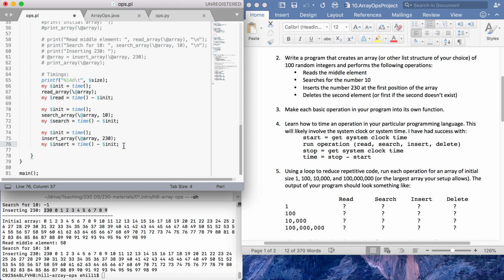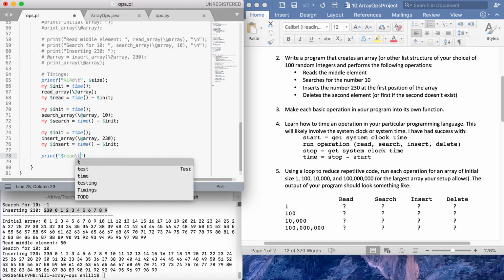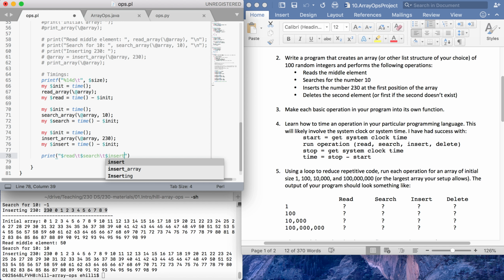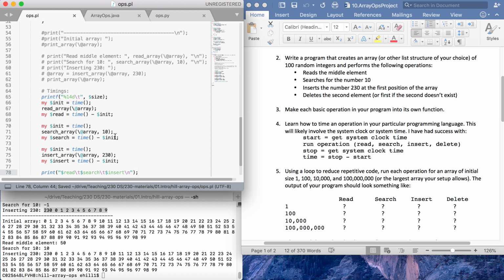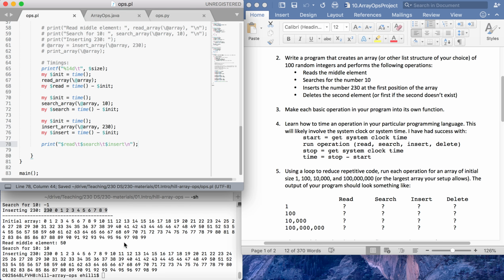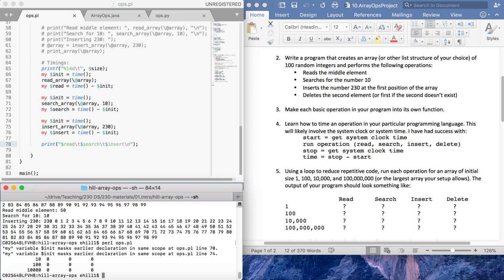That's another option. Okay, and then I want to print everything out. So I'm going to print the times. I'm going to tab space them: read, search, and insert, and then put a new line at the end. Okay, now I don't know what this is going to look like, so I'm going to run it and see what happens.